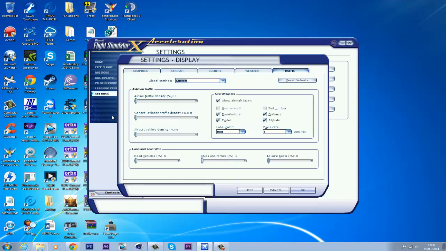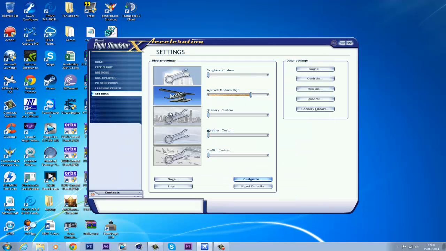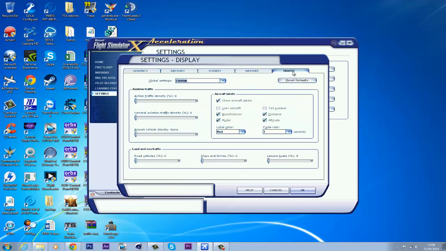With the traffic, this is like one of the most important parts. I would advise not even using any traffic if you're flying on VATSIM as such, because you'll have traffic on there anyway, and you can model match that with other things. Oh, I didn't mean to do that. Let's go back to traffic quickly.